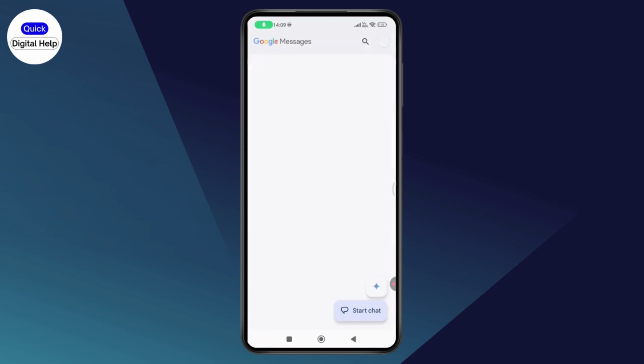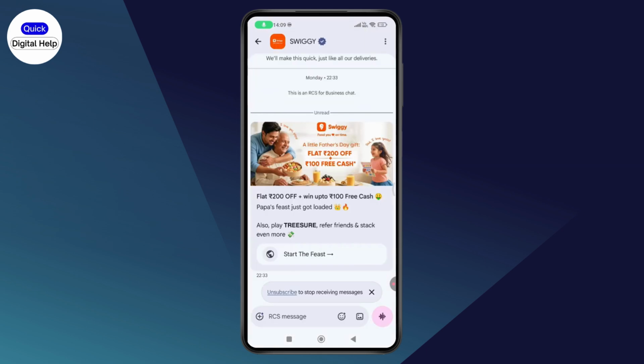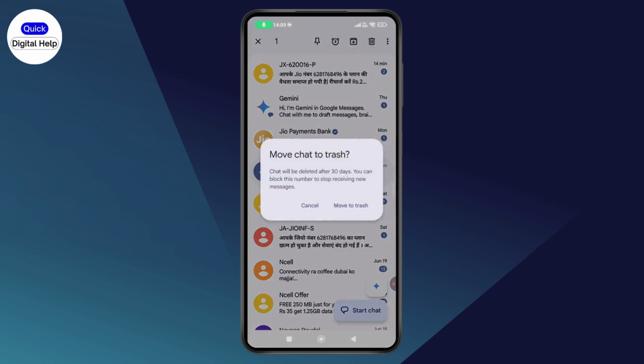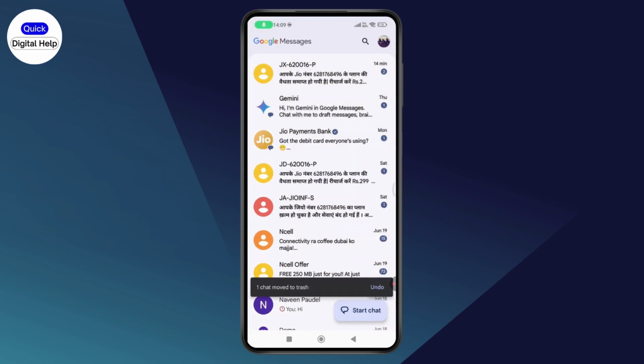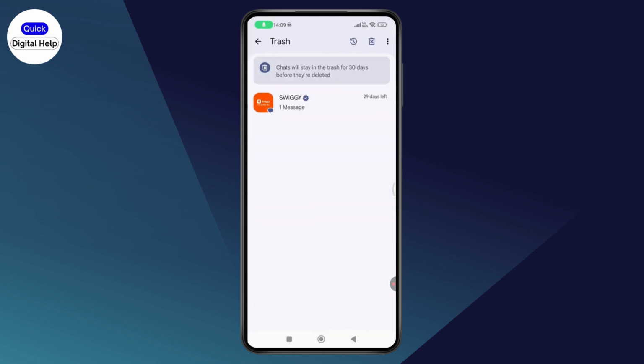You can also go with Google Messages. Now here, go and select the text message. Like for example, I'll just simply go and delete this message right here. I'll tap on Move to Trash. Now you can go with your profile, which will be on the top. Scroll down and then tap on Trash, and here you will have all of the chat that you've deleted.